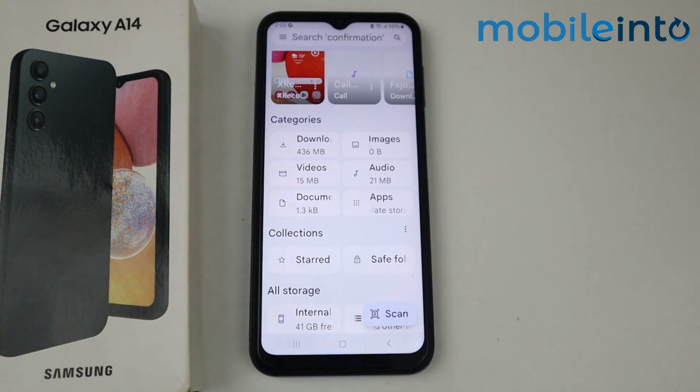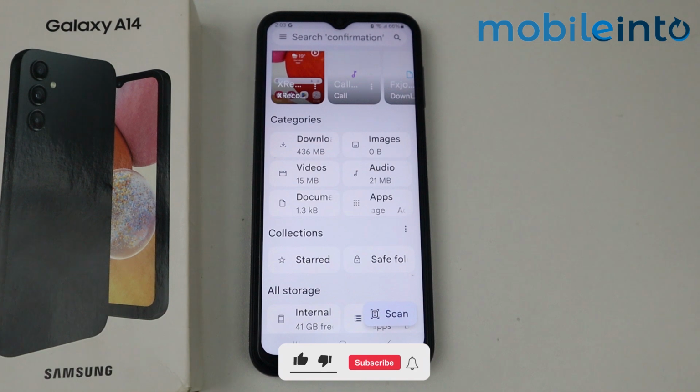This is how you can hide apps, photos, videos and documents on Samsung Galaxy A14.